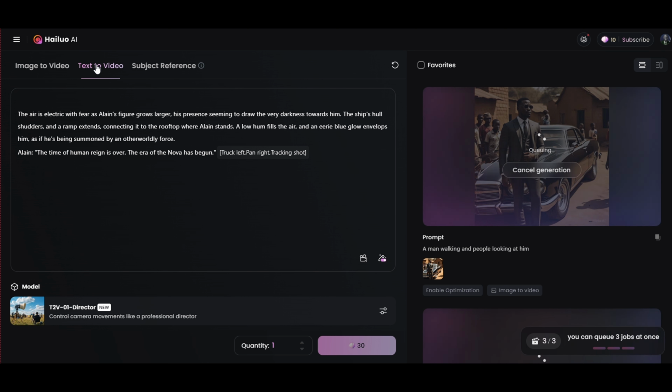And let me also tell you something. If you are using the free version, you will only have 3 jobs on queue. You can't have more than 3. Look at this point, you can only have 3. It will not allow you to have more than 3. And if you want to have a paid version, you can do that.